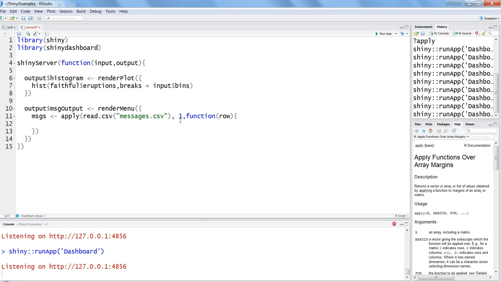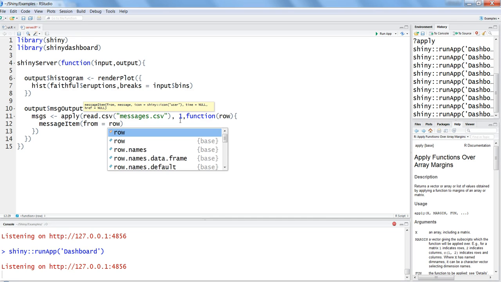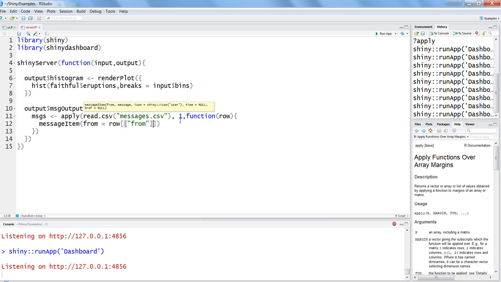And now we want to read each message. So for that we have messageItem, and within messageItem we have from equals to, and within the row object we have from, and the same with message, we have within the row object the message. So this is basically saying that within each row, go to the internal object, that's why we have used double brackets, and get the value from and the value message, for each row in the message object.